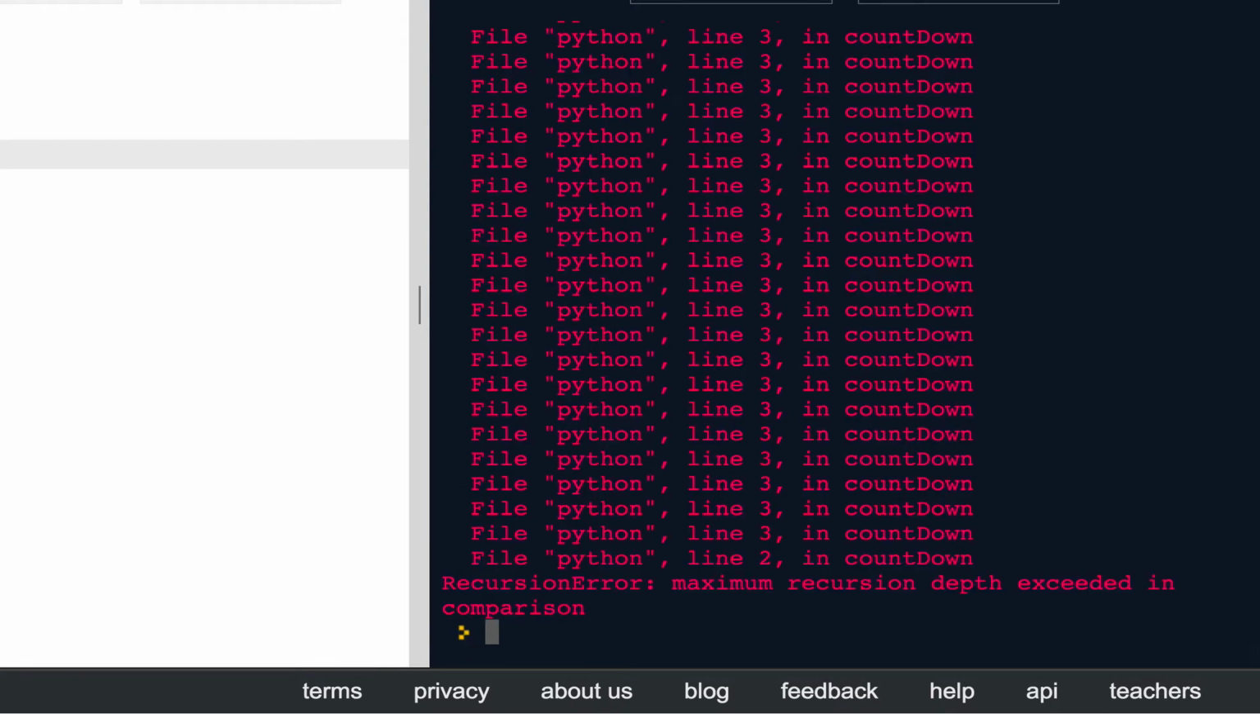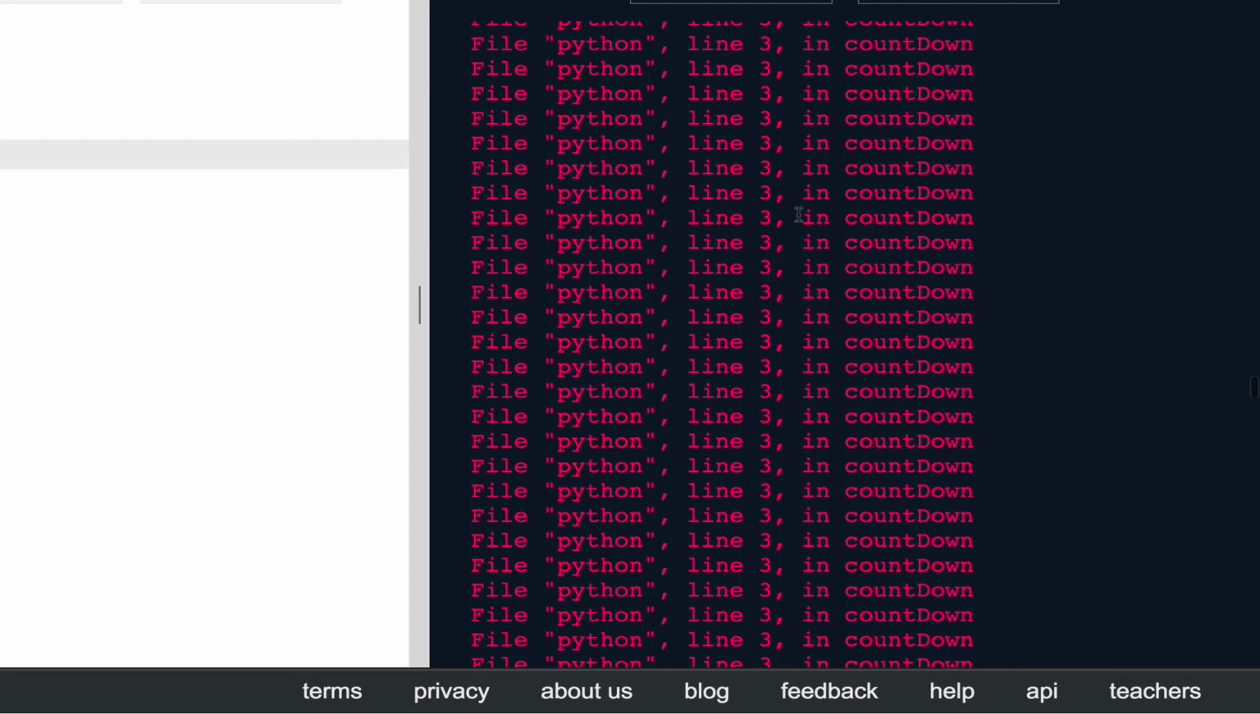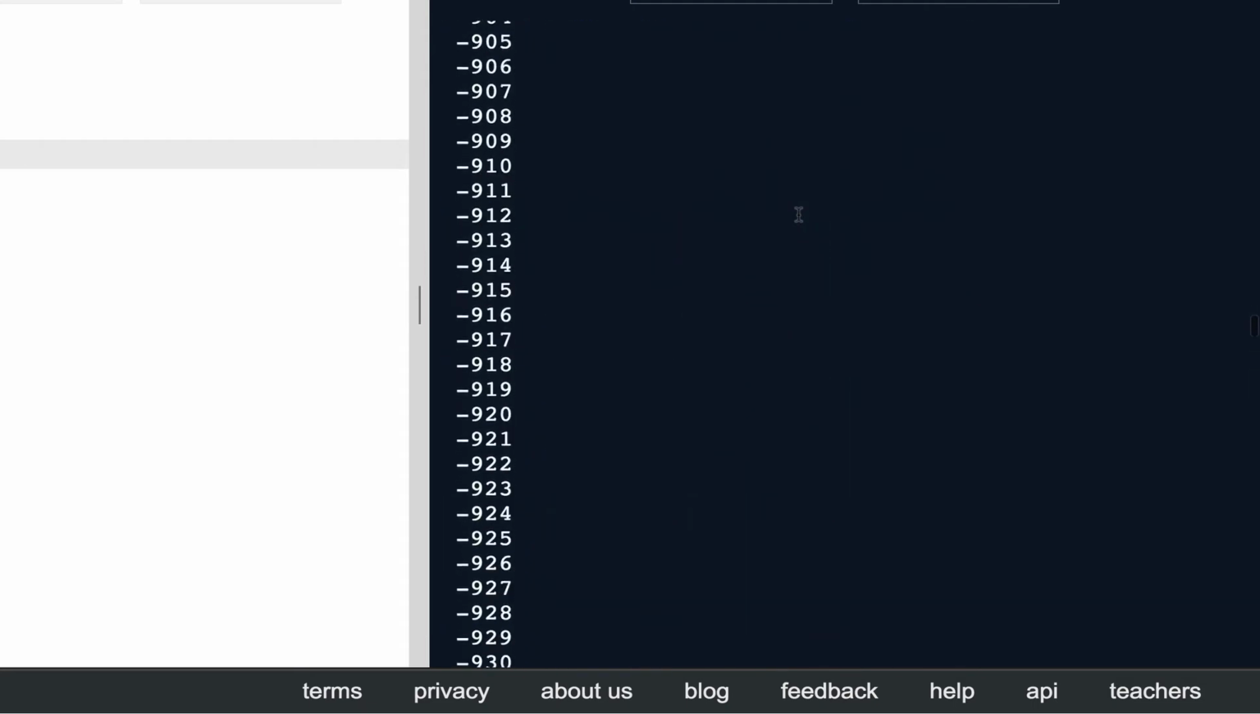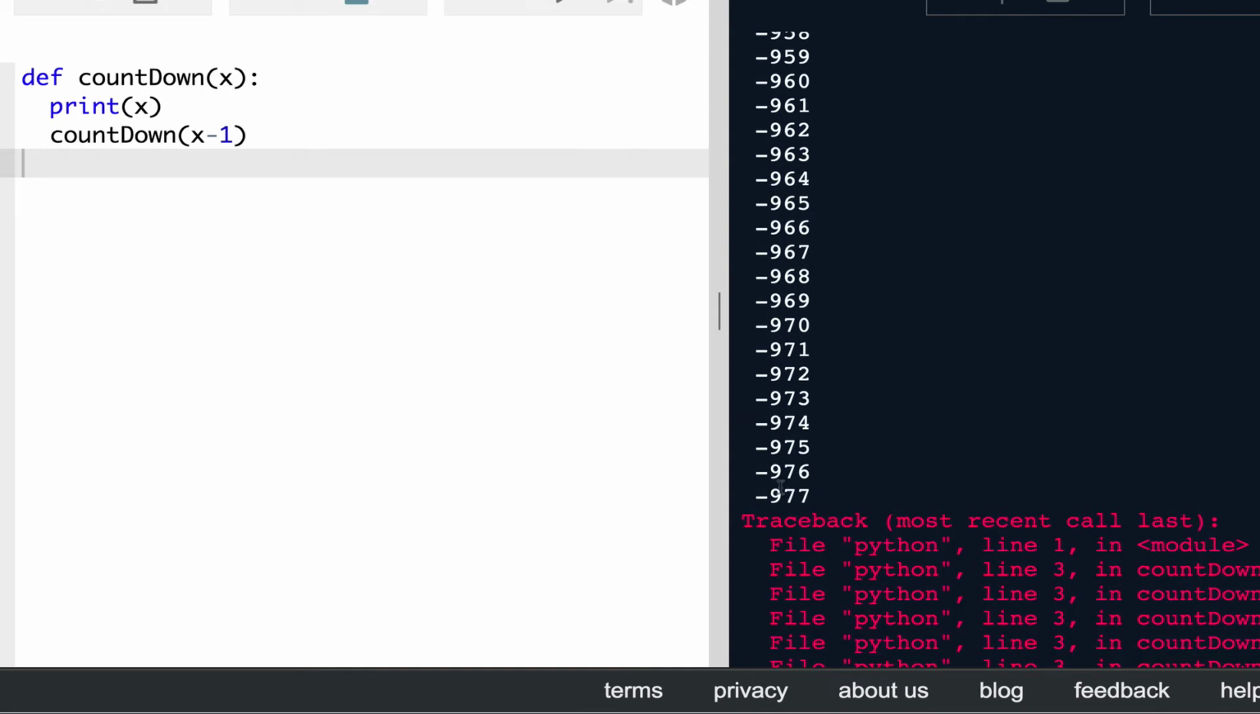So we have a recursion error, maximum recursion depth exceeded. You might also have noticed a large number of negative values were output to the screen before we got into this recursive function call stack situation. So what's gone wrong? The problem is we never told it when to stop counting.